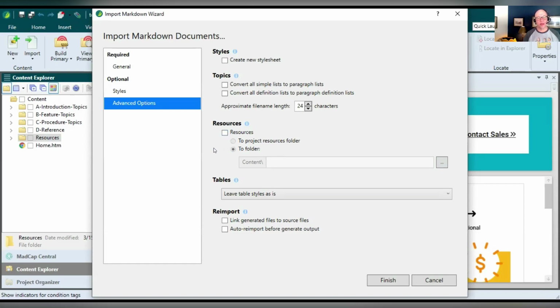But here's the thing, if you are going to do that, you want to make sure that those files, those images or whatever, are located locally on your computer, on your machine. Otherwise, they're not going to be brought in as a part of the import.